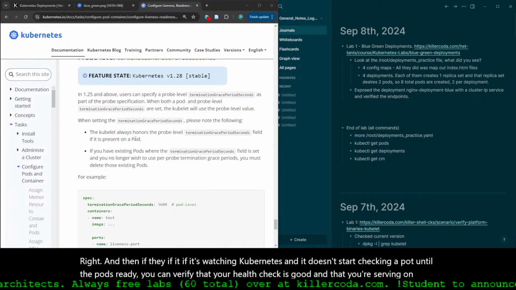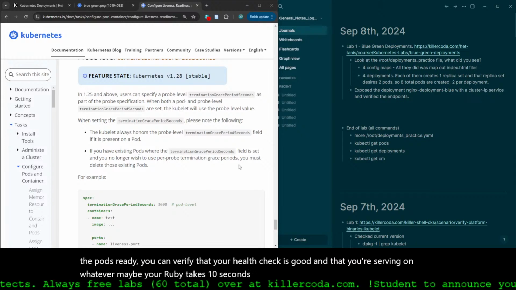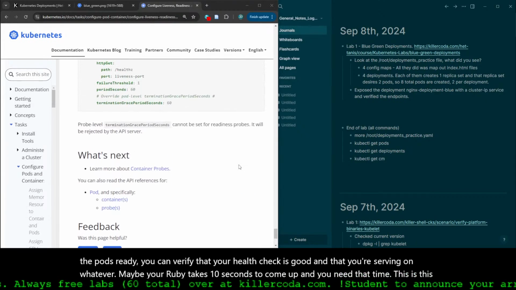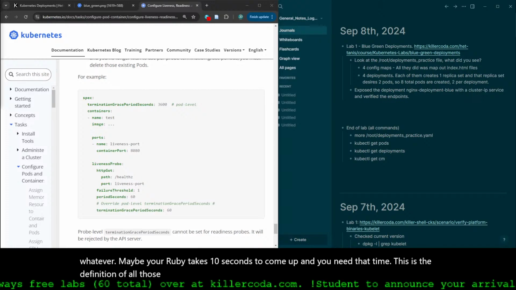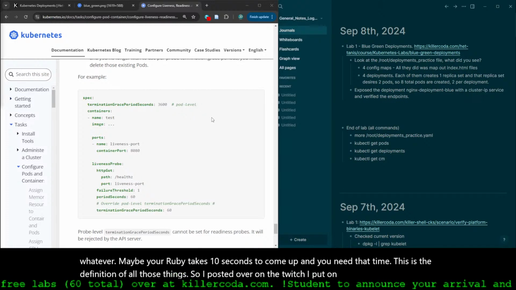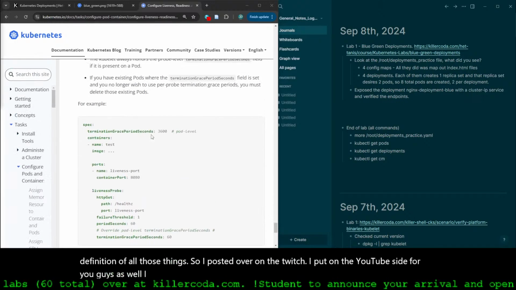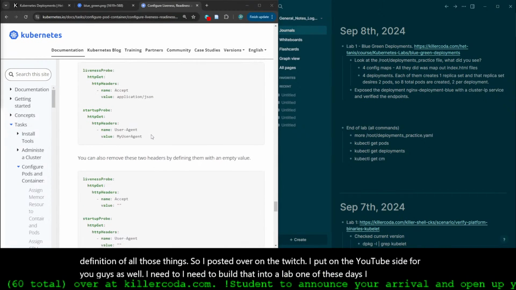Maybe your Ruby takes 10 seconds to come up and you need that time. This is the definition of all those things. So I posted it over on the Twitch side. I'll put it on the YouTube side for you guys as well. I need to build that into a lab one of these days. I just really haven't gone around and done it.